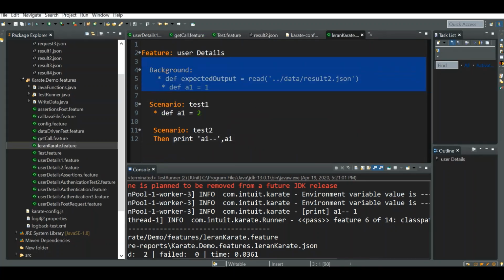The background section is also reinitialized every time after running each scenario. After one scenario is completed, the background section will be called again, then it will call the next scenario. So the a1 value will be reinitialized every time. So you can always make your scenarios independent. And if you find some solution for how to write a global variable, please share it in the comment section. So let us move to the next question.